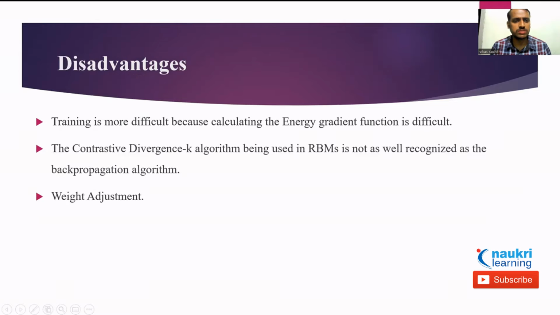Okay, now let us see some disadvantages. Training is more difficult because calculating the energy gradient function is difficult. This is because there are only two layers, and one more thing is that every layer is connected to every input of the visible layer. So at that time the training becomes a bit difficult, because at the end of the day, we have to optimize the energy function.